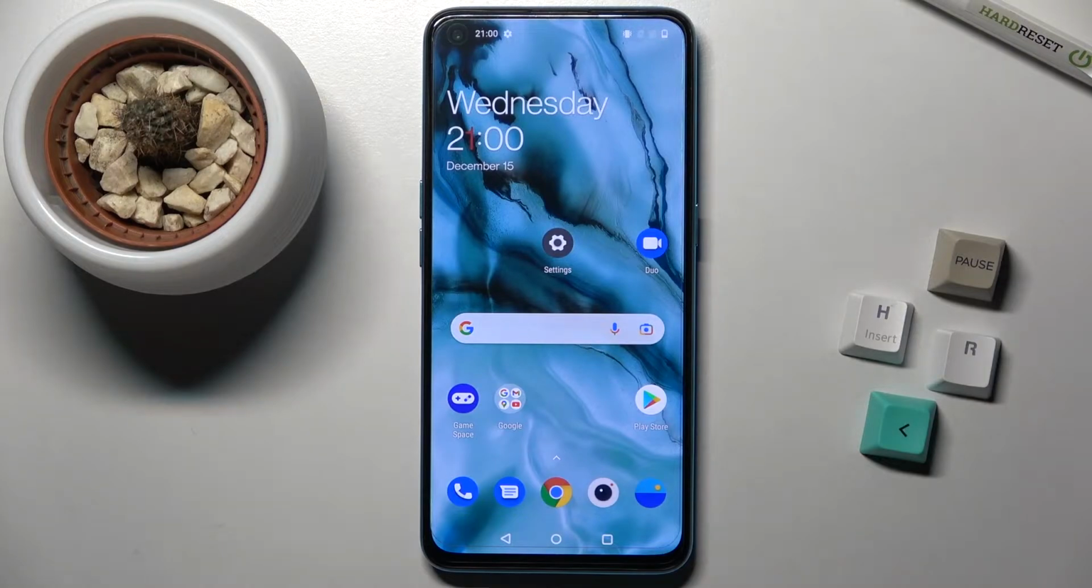Welcome, today in front of me is the OnePlus Nord CE 5G, and I'll show you how to enable or disable NFC on this device.